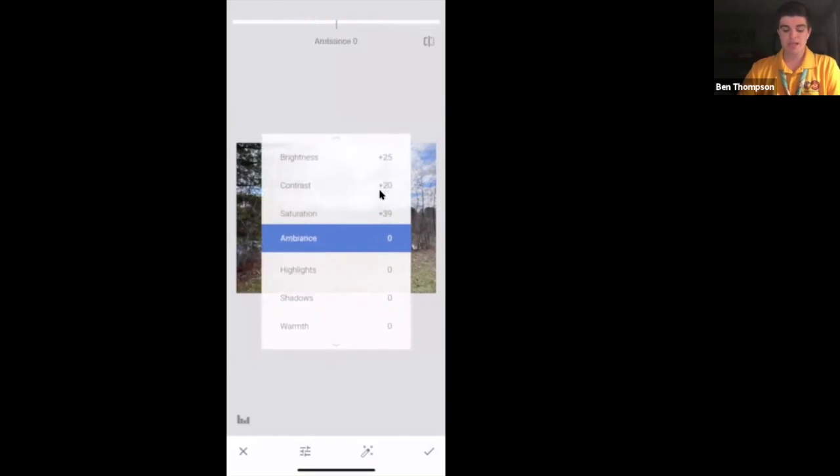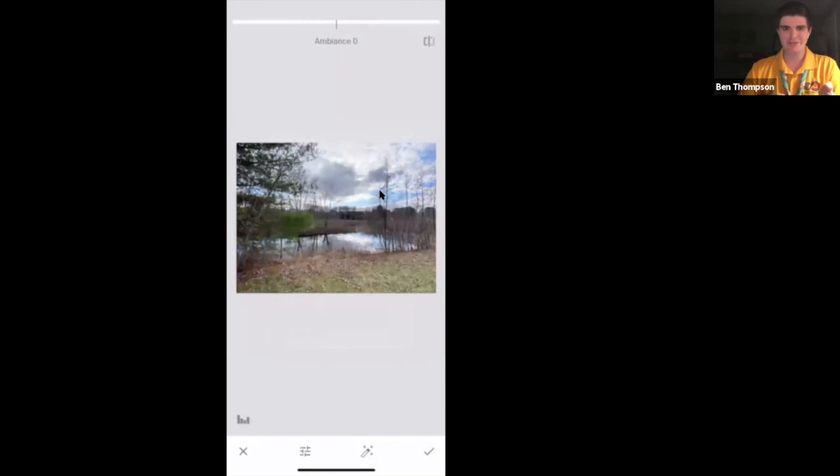So next is ambience. This is one of my favorite tools when it comes to editing my photos, because it will definitely make the photo look a little bit more dramatic. So if you go too much, it looks fake, again, like the saturation. But if you go around 50% or 25%, you will see a big difference in the clouds, which is kind of what I was going for. I want people to see those clouds and the shape of them.